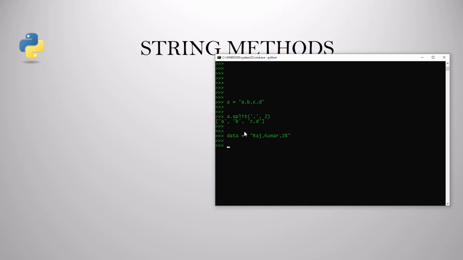So you will create data dot split, and we want to split by comma, and we don't give any max limit, so we want to split all. So you will get it like this. You will get a list and you can simply use it.